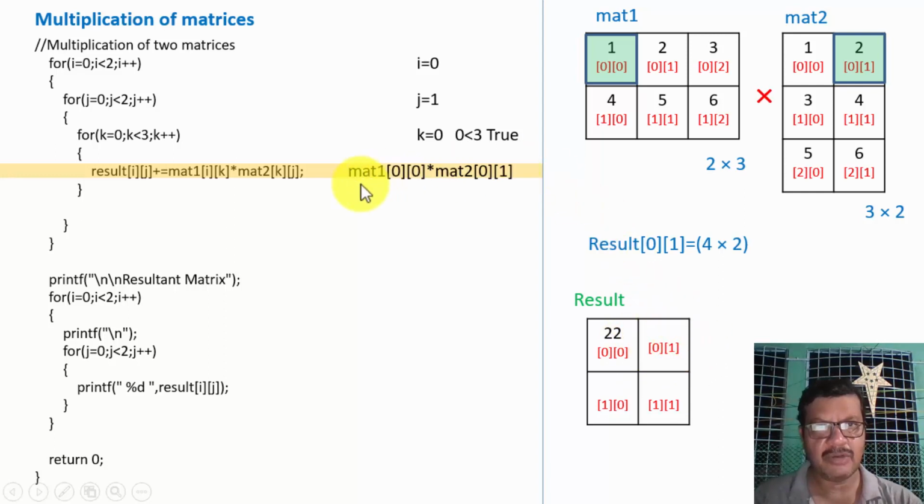Okay. Here now observe, what is the i value? 0. k value 0. 0 and 0 means this one. You have to multiply with k and j. What is the value? k 0, j 1, 0 1, this one. Okay. Now we are going to multiply 1 and 2. That 1 and 2 we are multiplying here. This 1 and this 2 are multiplied now. Okay. Next, again the control goes here.